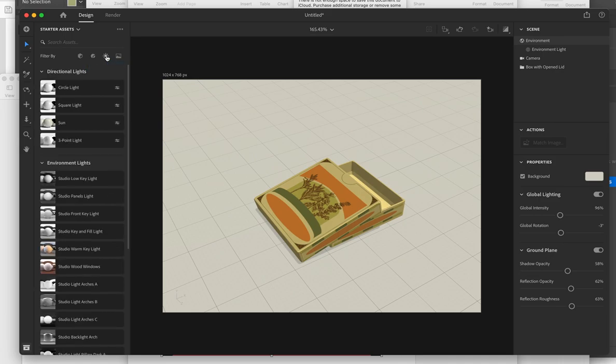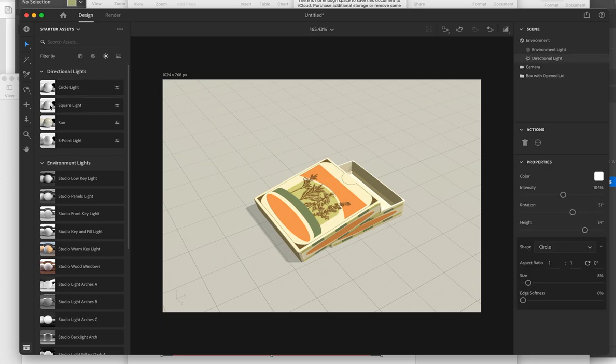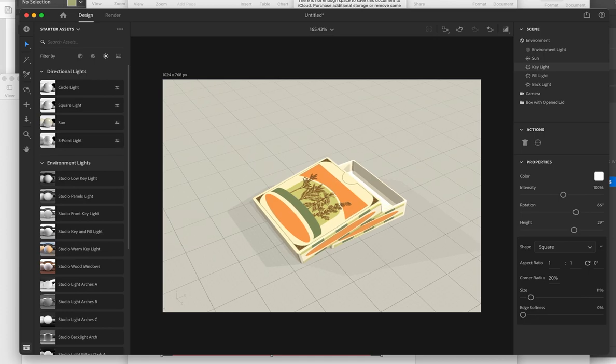But now let's go over to lights. One thing I really want you to pay attention to is 3-point light. Mess around with these others as well. There's circle light, there's square light, there's sun, there's 3-point light. I'm going to focus on 3-point light. I've also included a link to a video of a dude who knows what he's talking about way more than I do. So I want you to watch the video. He's going to explain 3-point light to you, but you can play around with it.